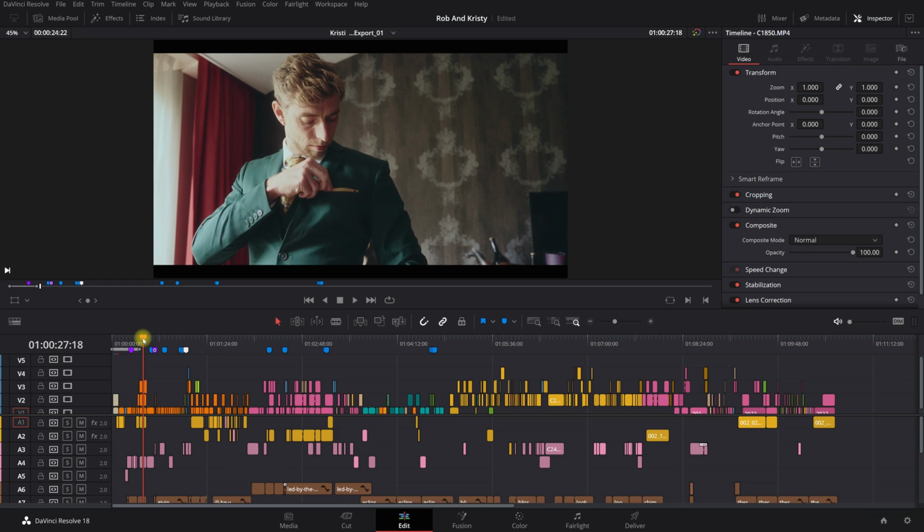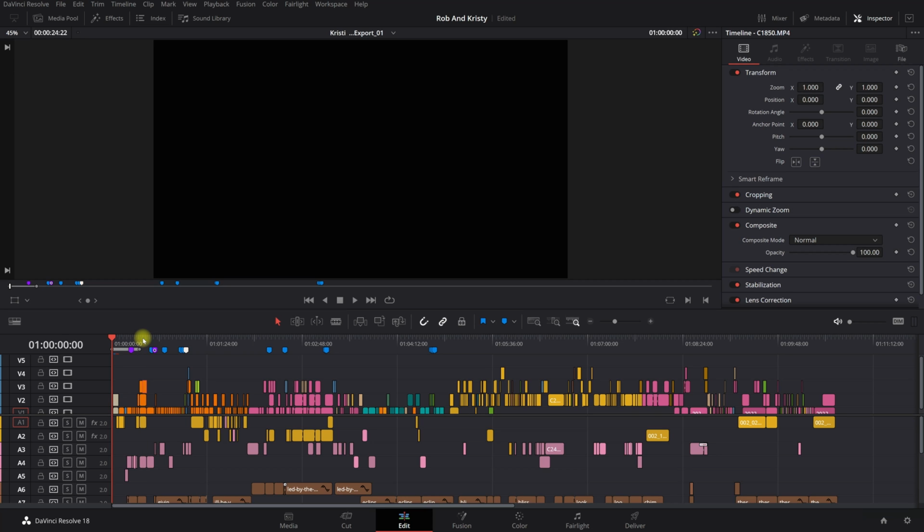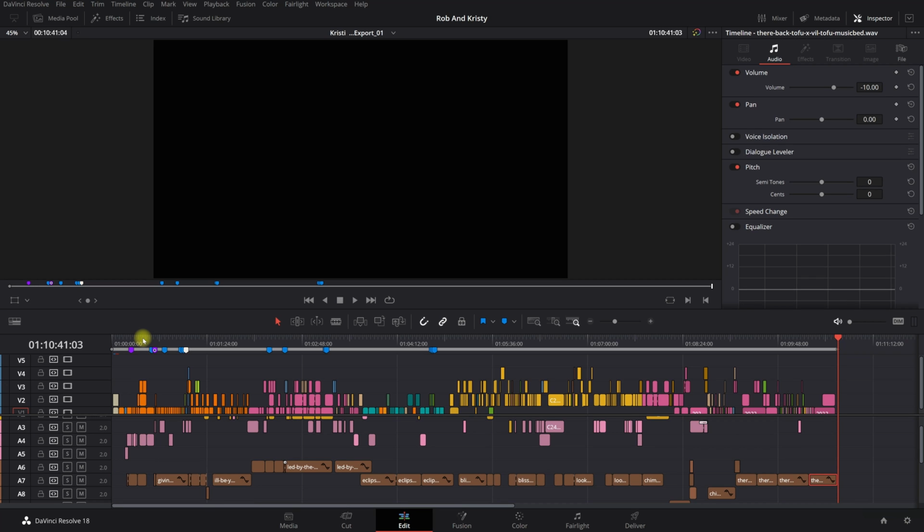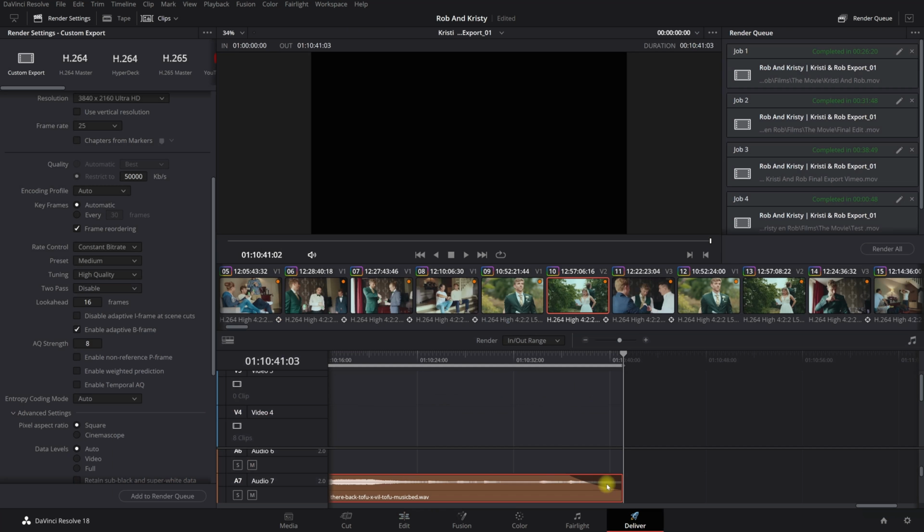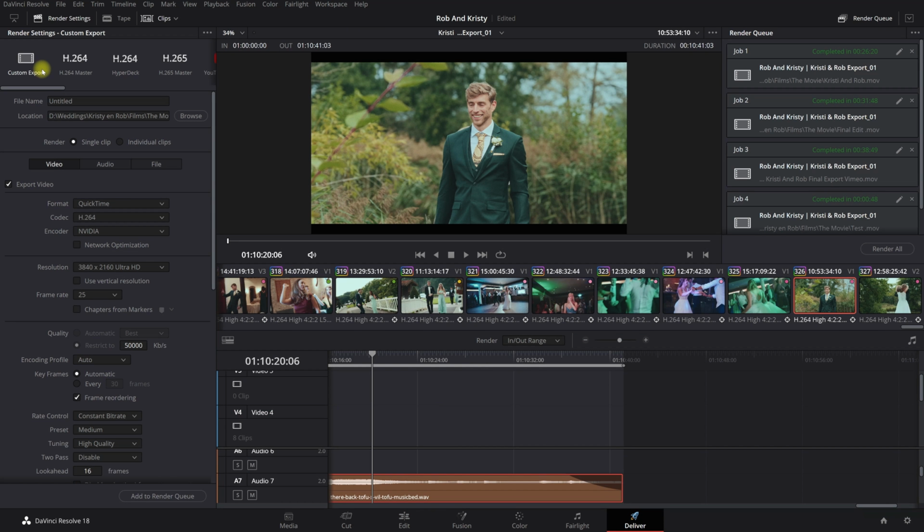The next thing is, you always want to mark in at the beginning of your video and mark out at the end of your video. This part is going to export. So now you can go to the delivery page. In the delivery page, you can choose between multiple customized exports, but I would like to have the control, so we're going to choose custom export.